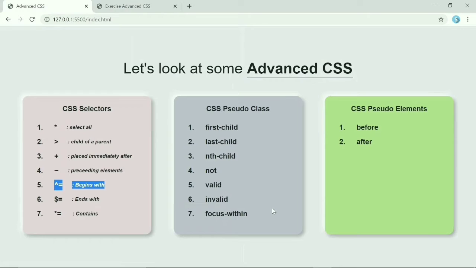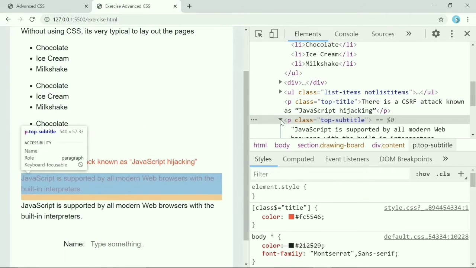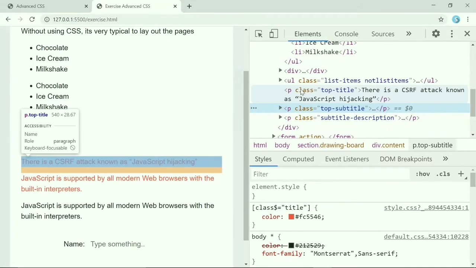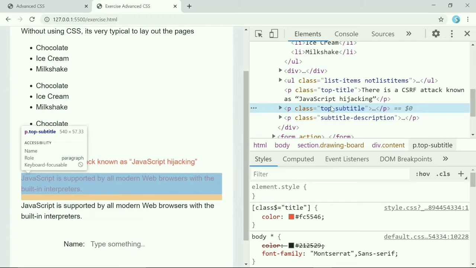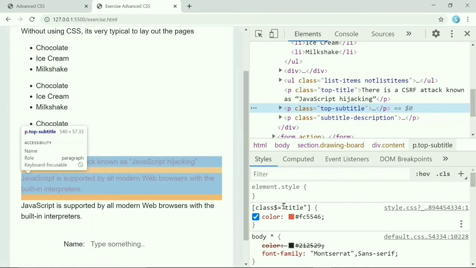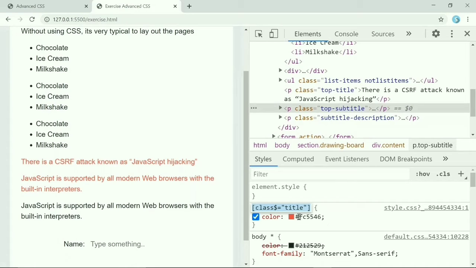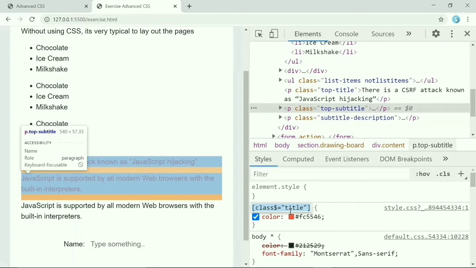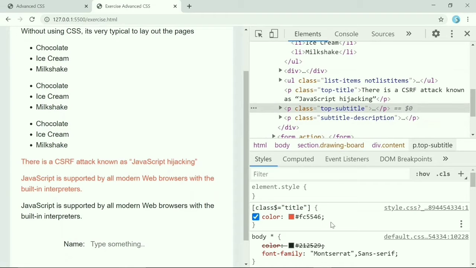So there is just an opposite for that. So that's an ends with. In here we have to use the dollar equal to. So when we look at the example, you could see these two paragraphs. This has a class top title and this has a class top subtitle. Notice the word title is on both of these p tags. So both of these have this color. So it just checks whether it ends with that word. So this is the CSS class dollar equal to title. So just check if the class ends with title and apply the CSS property.